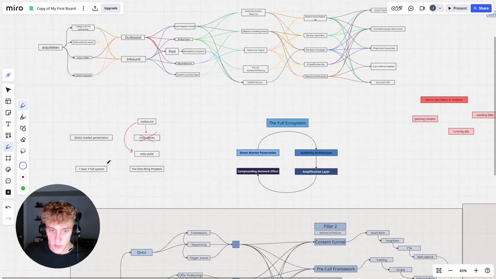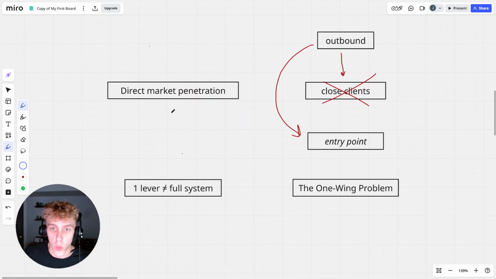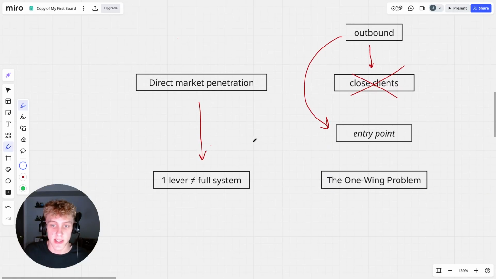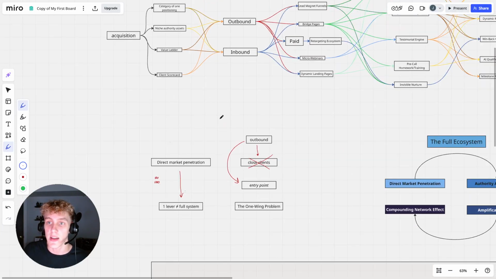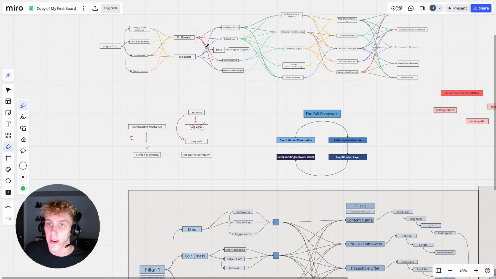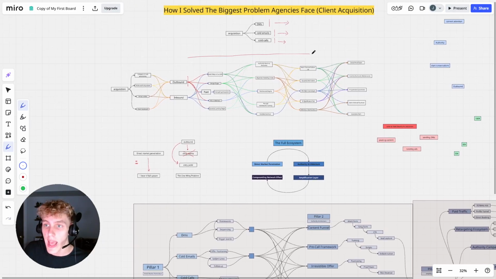So like I said before, just pulling this one lever is not a full system. You could be doing 100, you could be doing 1,000 outreaches a day. But if you don't have this system after the initial outbound to follow up with it, look at how much you're missing out on, and you wonder why you're not closing clients.